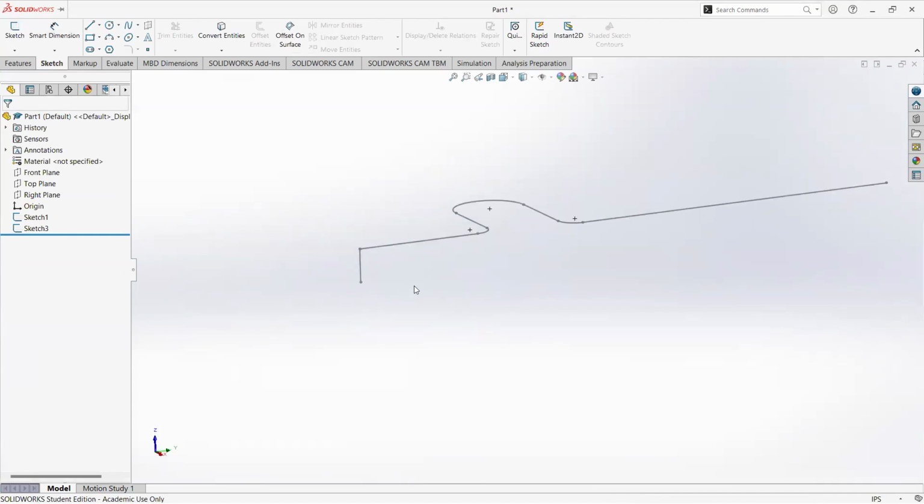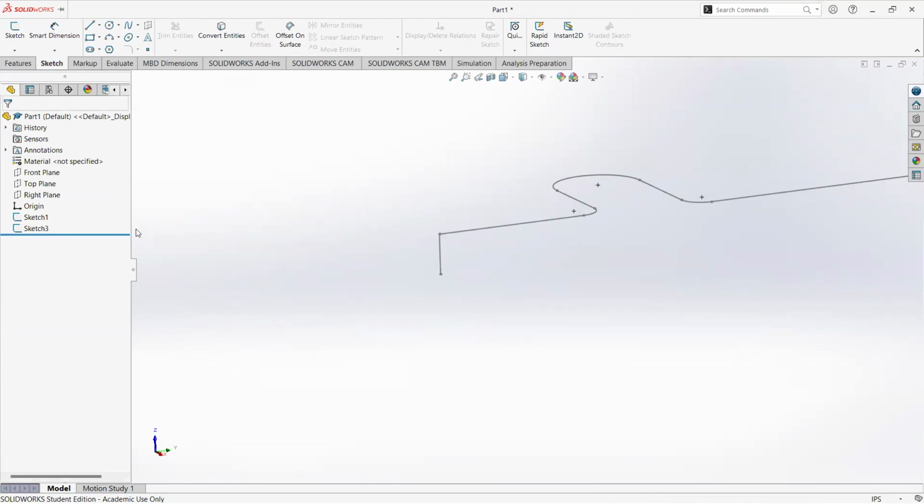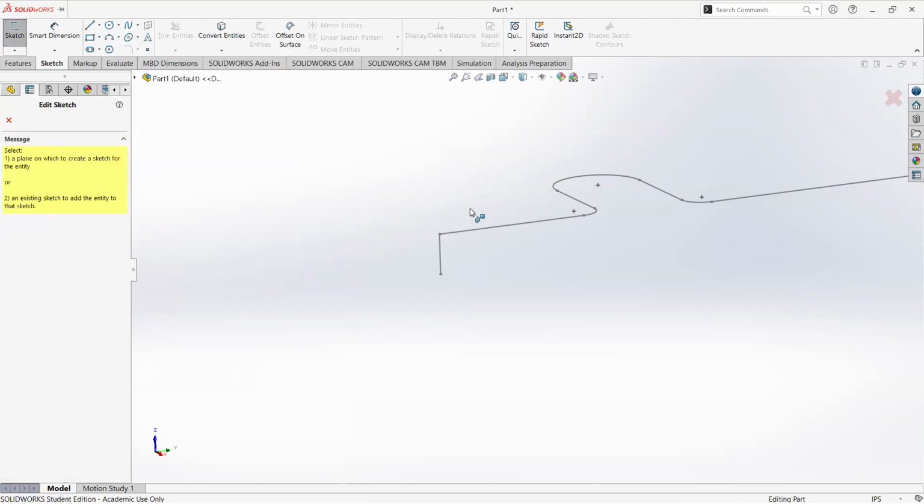Now, if I want to sweep along this, I have an issue. I've got 2 issues. One we will address in just a moment. The first issue, though, is I have to create a profile to sweep in the first place. And I can't really do that. I don't have a thing to sketch on. If I try to create a sketch, just sketch my circle, it wants a plane to start on.